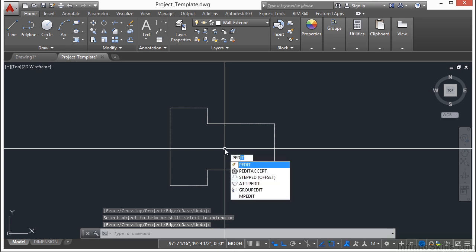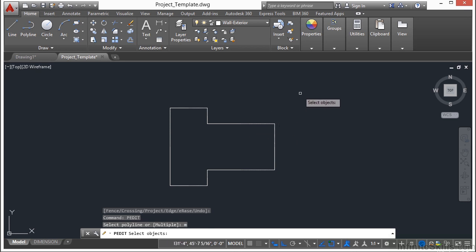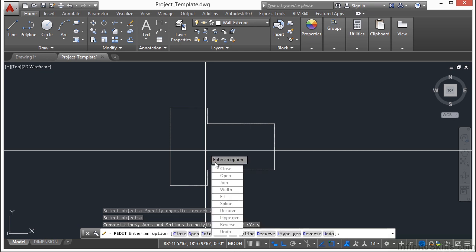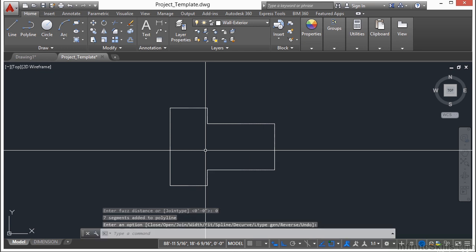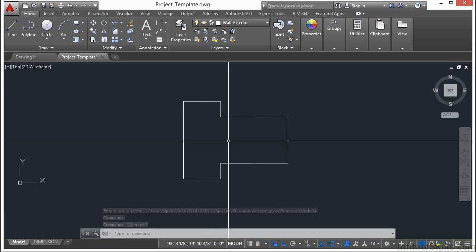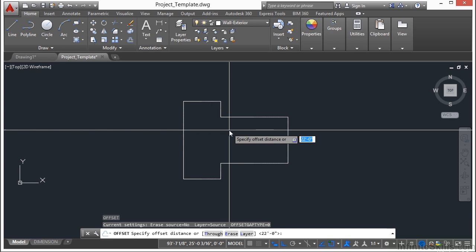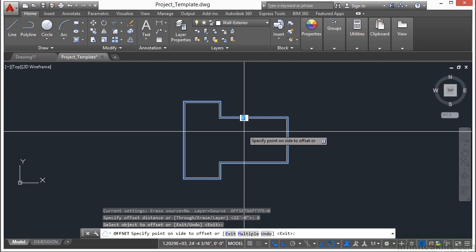Now type in P-Edit, press the letter M for multiple, press return, and then select all of these at the same time. Press enter, type in Y for yes, we want to convert all of the lines to polylines. Click join. Enter a fuzz distance of 0, press enter, and enter again. Now we have one solid polyline enclosing the entire building. The next thing we want to do is to create a wall thickness here. So we're going to offset 8 inches, just 8, press enter, select the line here, go inside, press return. And that is our exterior wall.